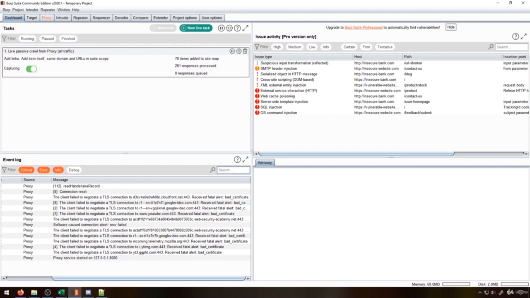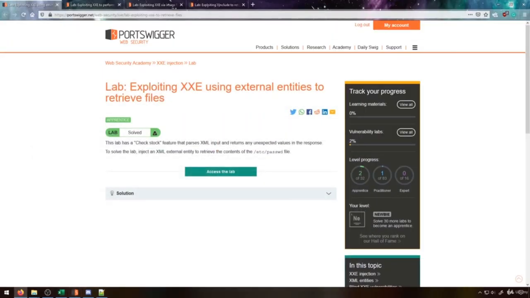Essentially, this will allow us to capture traffic between ourselves and the web page. Every time we send a request to this web page, we're able to see what data is sent between us, which will allow us to manipulate the data and inject things into it, making it easier to exploit these XXE-based vulnerabilities. So we're going to go through a few different scenarios.